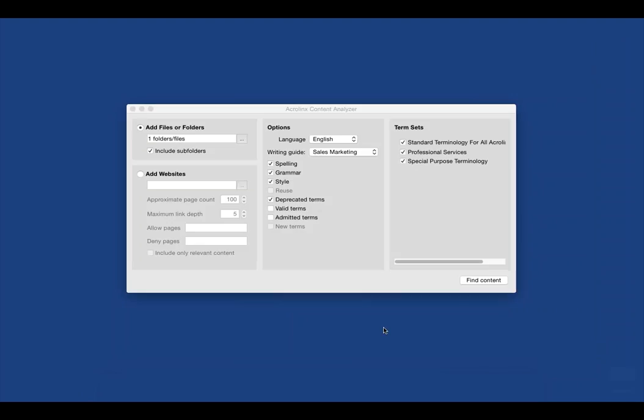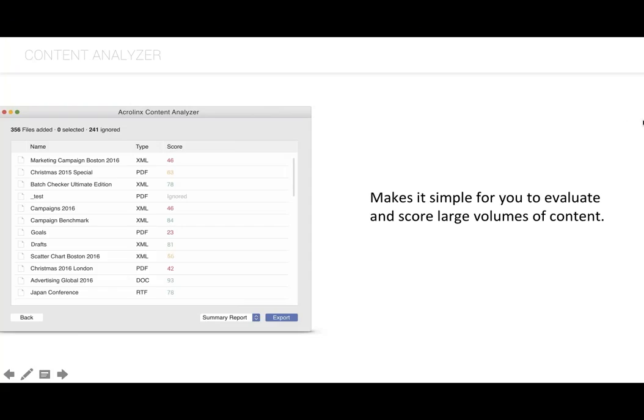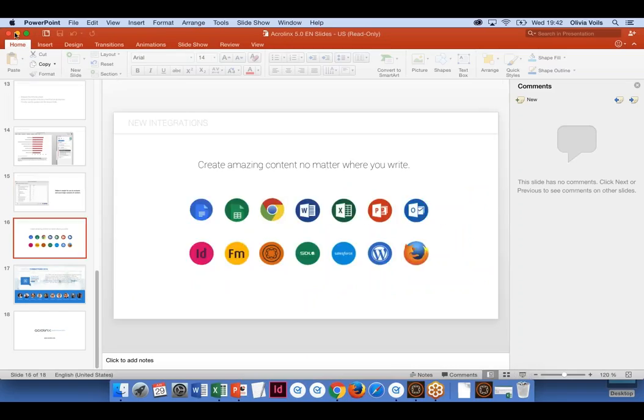Can you see my screen? Wait a second. Okay.